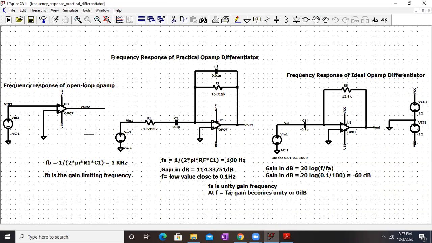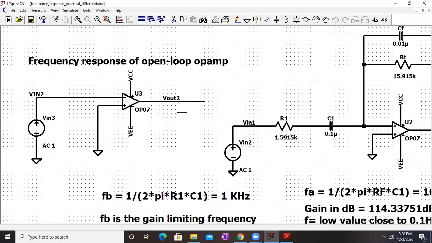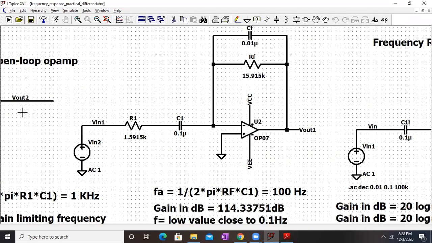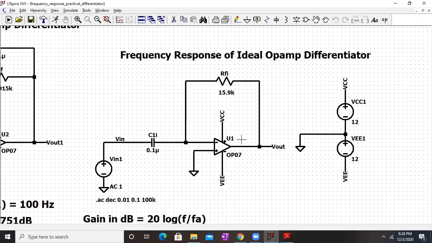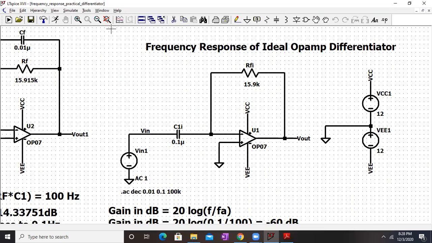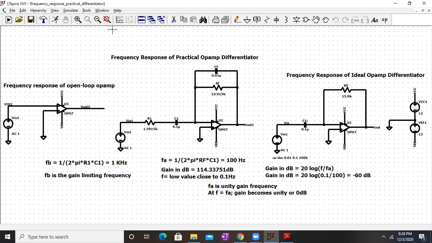Also, we can easily calculate the value of FA, which is 1 upon 2 pi RF into C1, which will be close to 100 Hertz. And FB will be 1 upon 2 pi R1 C1, which will be close to 1 kilohertz. Now you can see 3 circuits over here. The first one is the open loop op-amp. The second one is the practical differentiator. And the third one is the ideal differentiator. Actually, we want to compare how the responses will look.